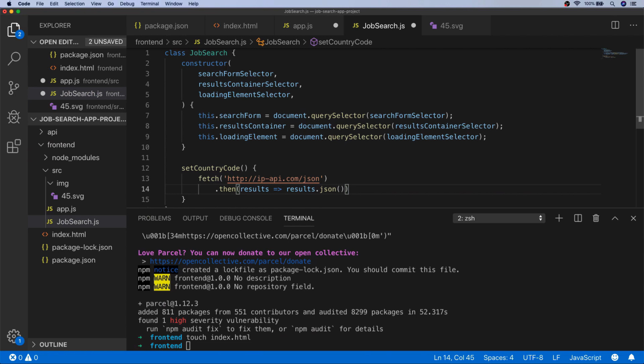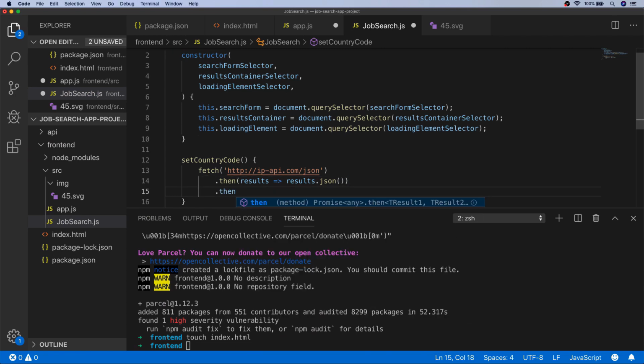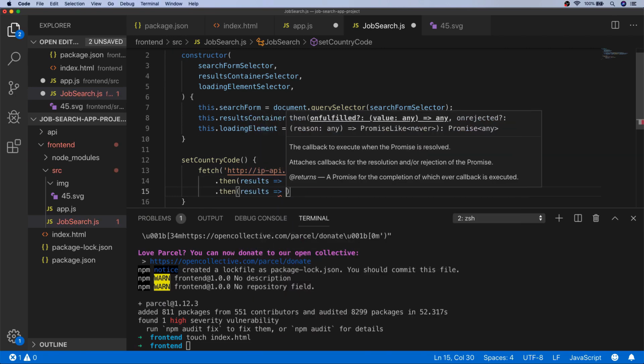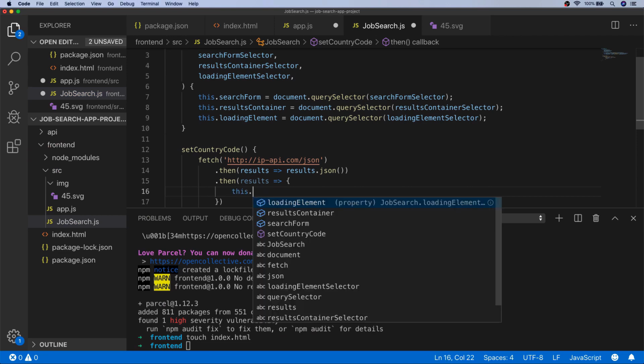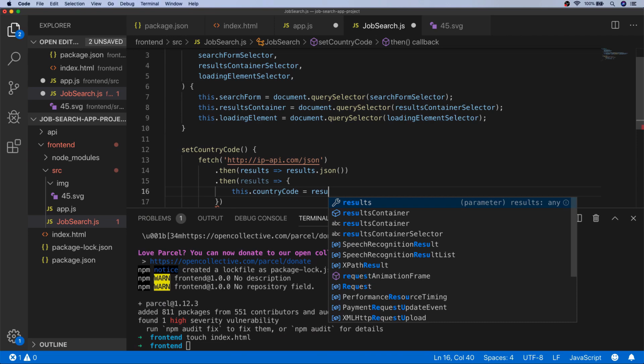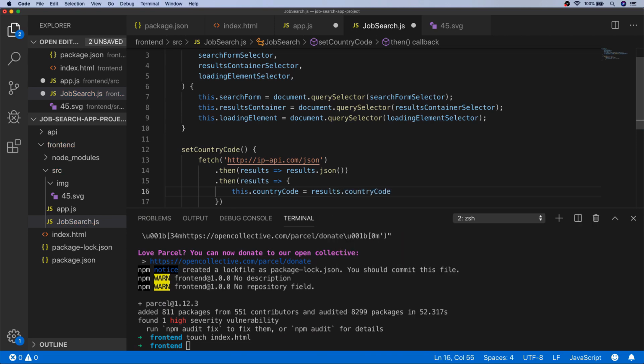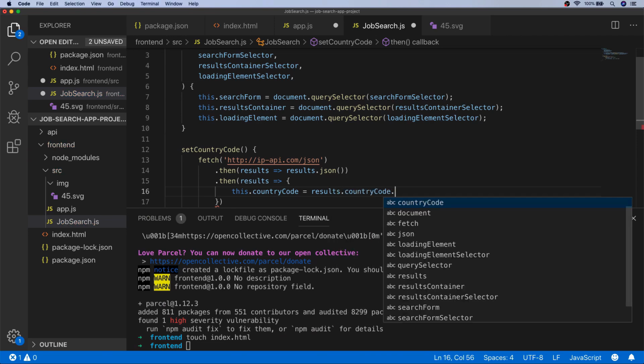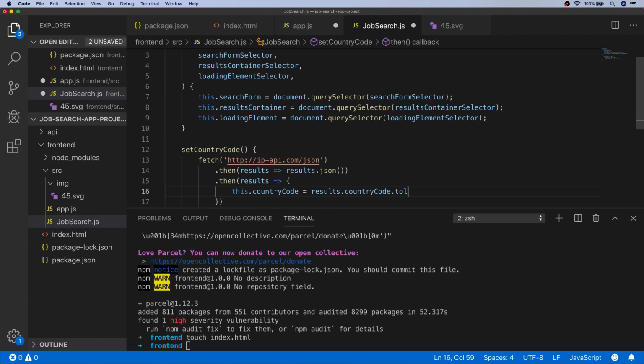results.json. In this final results object that comes back here, we can actually extract the country code from the results that come back there. So we'll just say results.country code, and we'll just set it to lowercase as well, because as I said, the backend API likes it to be in lowercase, the one provided by Adzuna.